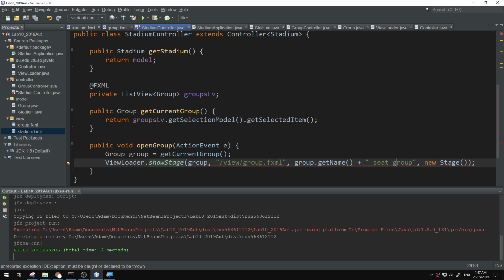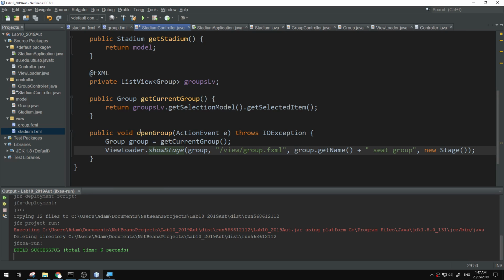Now, the showStage method throws an exception, so it could throw an error if something goes wrong here. In Java, any method that throws an error must either handle that error or declare it throws an error. So for now, I'm just going to say the openGroup method can throw an error. We'll look at errors more next week.